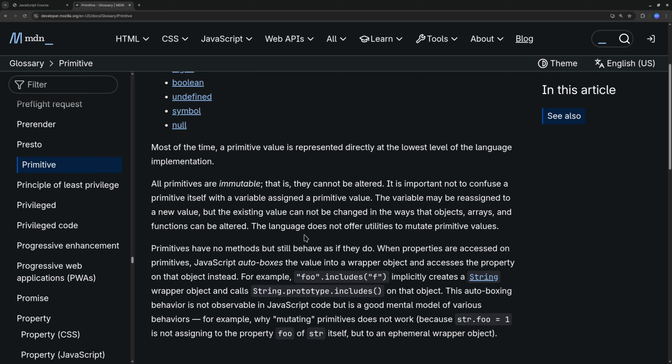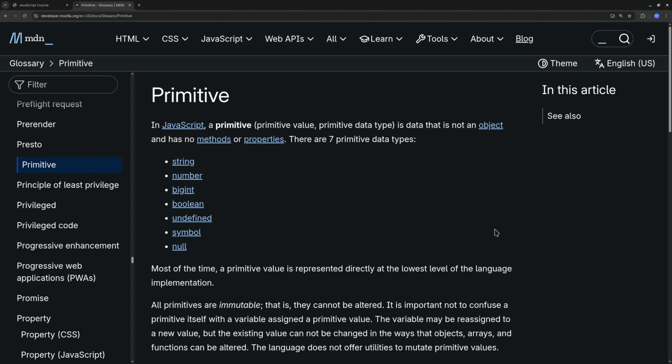The language does not offer utilities to mutate primitive values. Okay, awesome. So these are basically the primitive values inside of JavaScript. Inside of JavaScript, we have 7 primitive data types, and these are string, number, BigInt, Boolean, undefined, symbol, and null. Okay, awesome. Now these are the basics of the primitive data types in JavaScript.